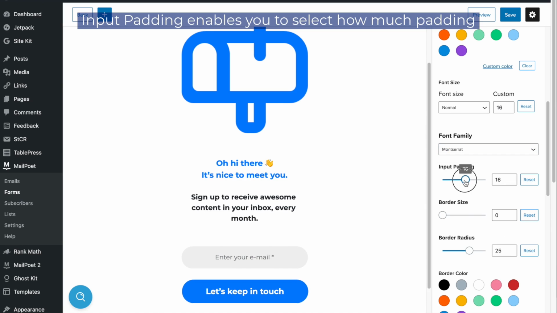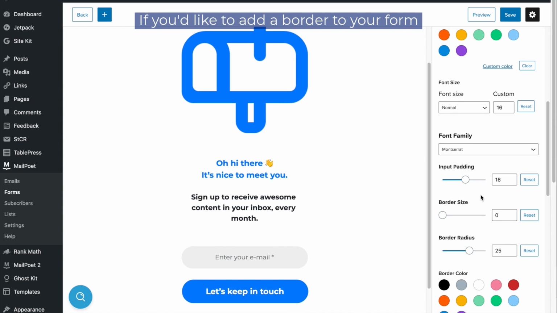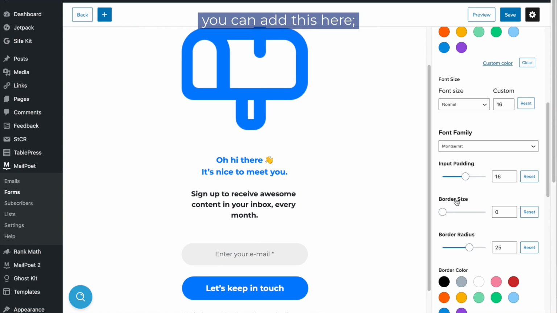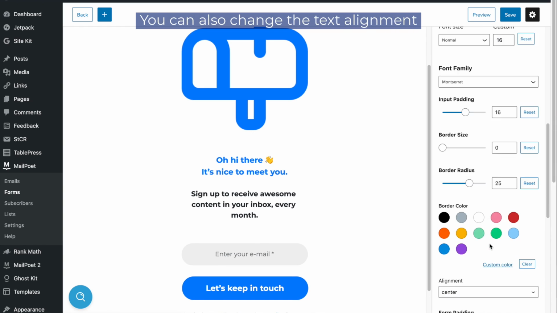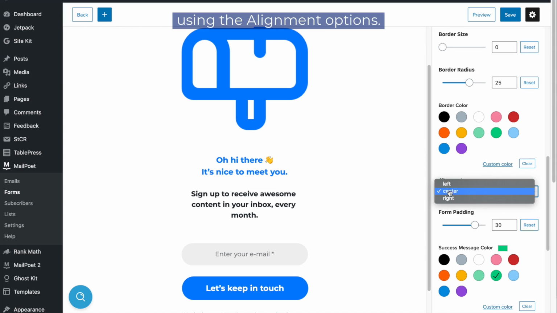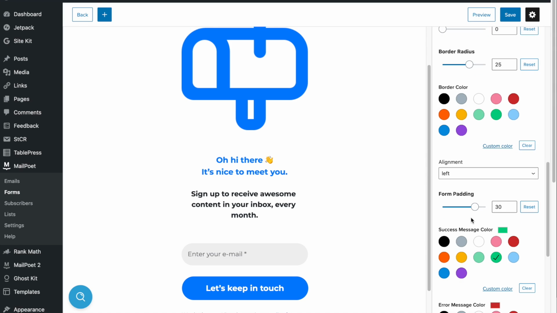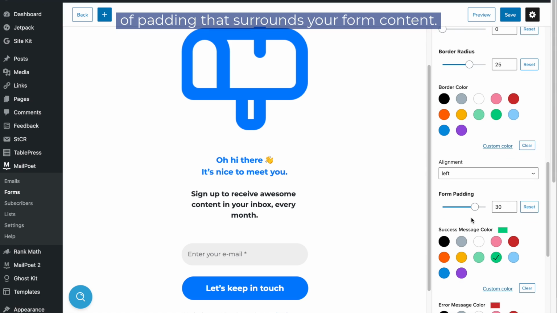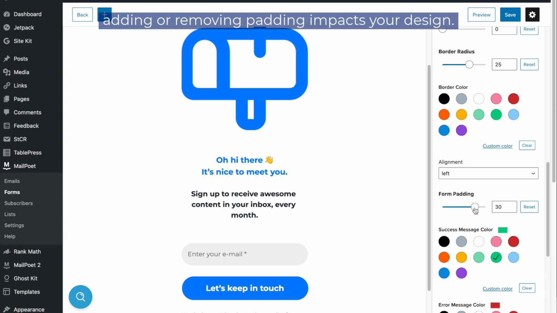Input padding enables you to select how much padding there is around the input field text. If you'd like to add a border to your form, you can add this here, changing the size, radius, and color. You can also change the text alignment using the alignment options. The form padding slider allows you to change the amount of padding that surrounds your form content. You might want to revisit this option once you've got your content in, so you can see how adding or removing padding impacts your design.